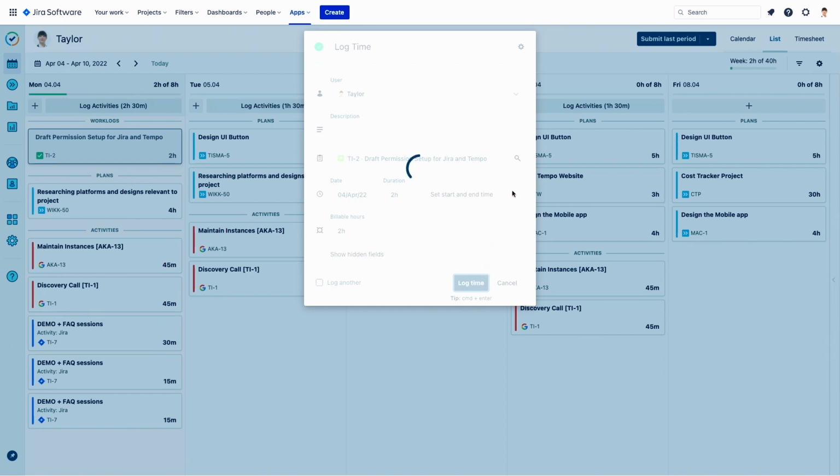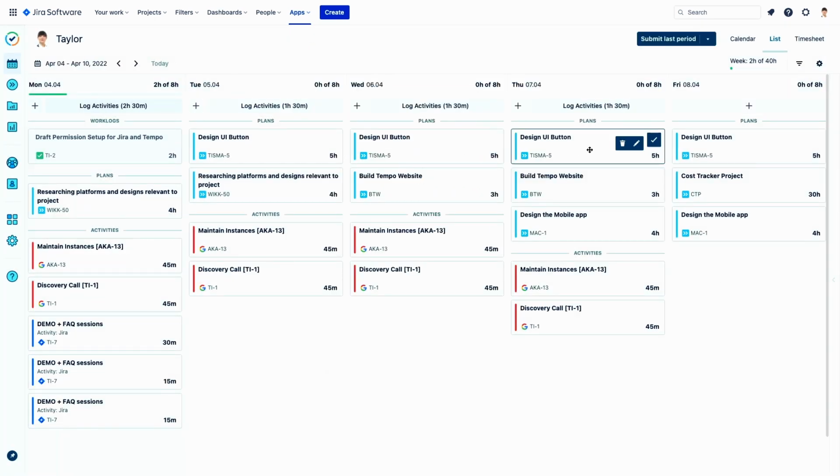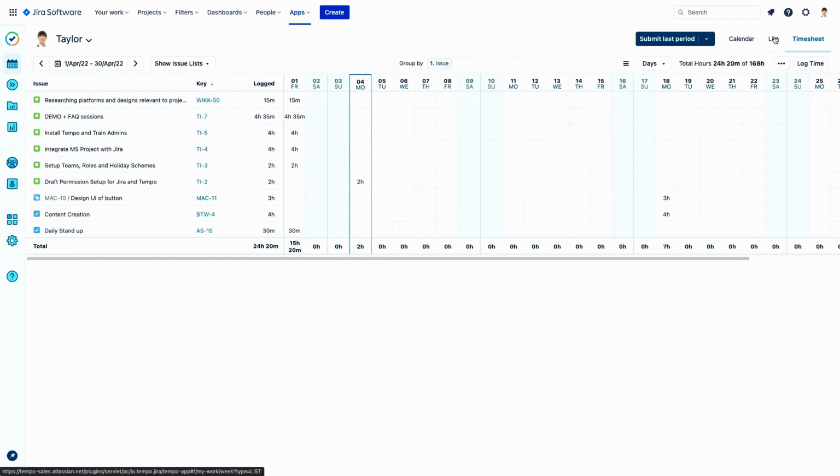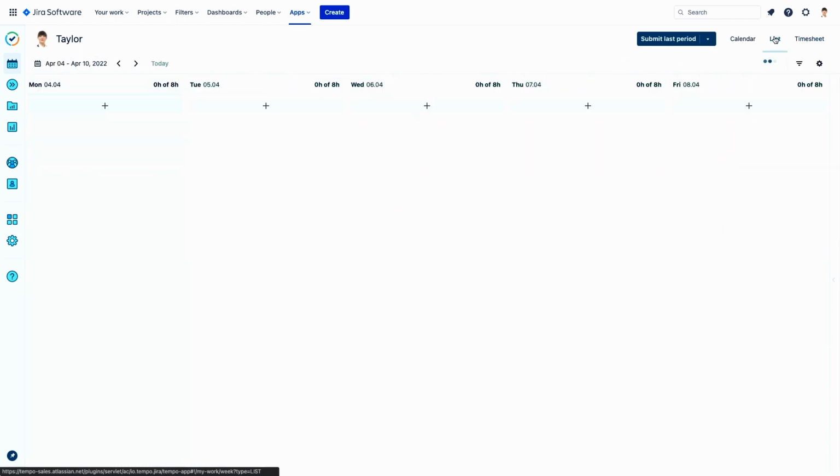It's that easy. With Tempo Timesheets, there are many ways to log time. The choice is up to you. We have this list view. There's also a timesheet view that a lot of people prefer.